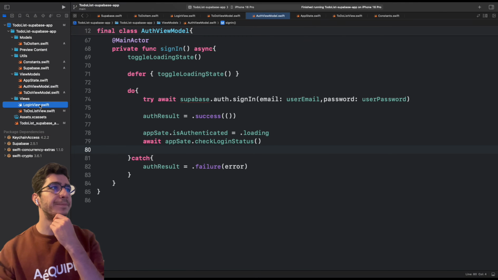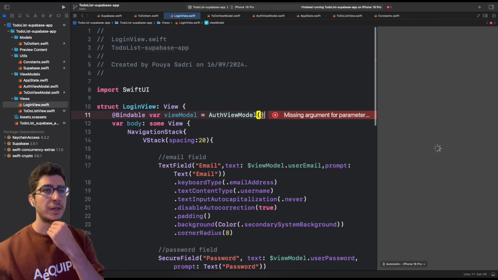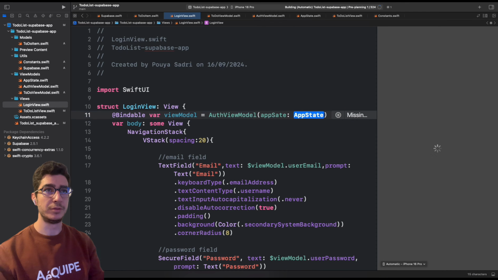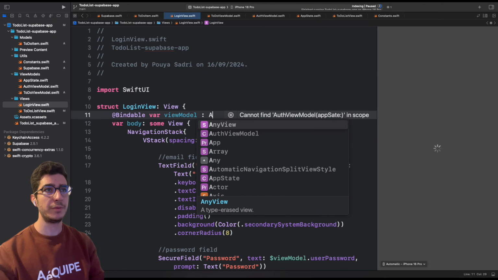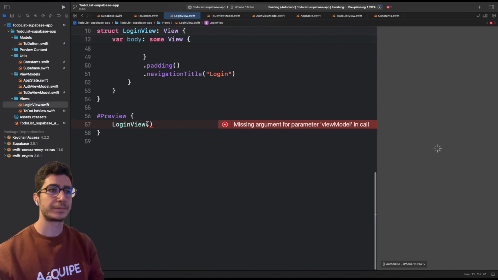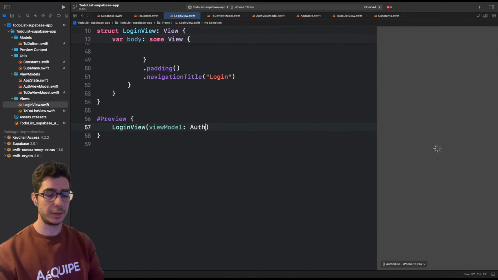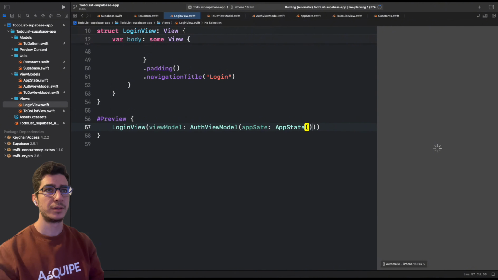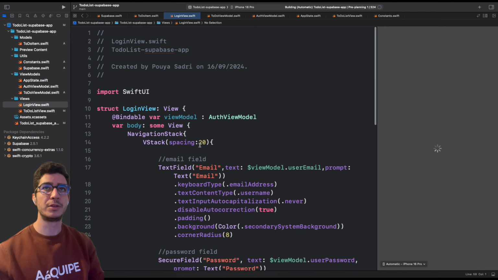And okay, here we're gonna change this one because we want to add the app state here, and we don't have it. So here this is type of auth view model. Let me just add it to this one quickly. Auth view model and app state, so that our preview doesn't go away.